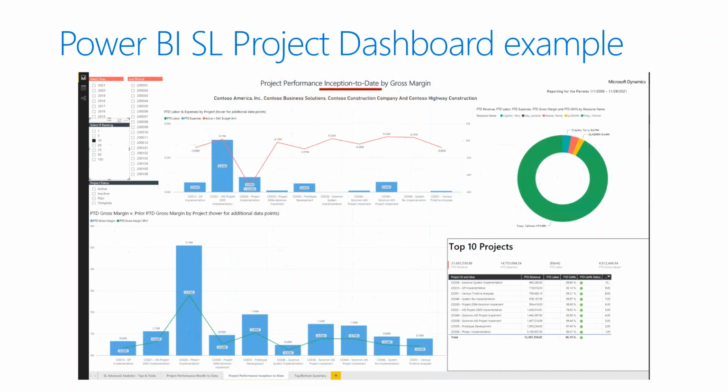Along with that, we also have that similar report, but we're looking at inception to date. The other one, we're looking at month to date. This is looking from the beginning of time to now. How are we doing? And we can take a look at that. So again, it gives you more information about these projects, but similar information.